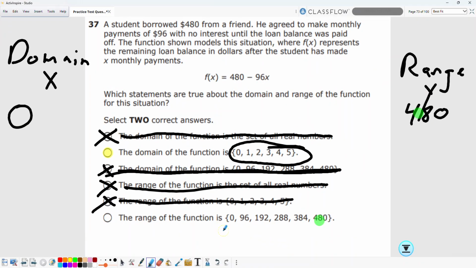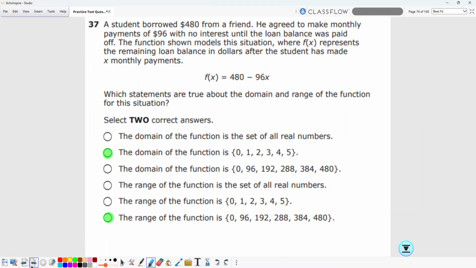If I look, I do have that set of numbers. So I'm going to select those two. So the second one and the last one I'm saying are correct. And it looks like I am correct. There you have it.